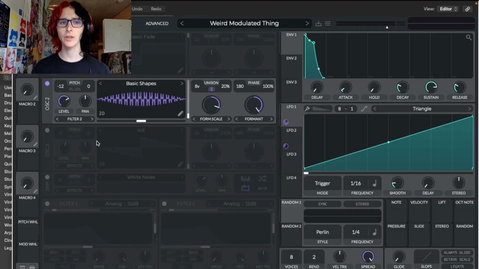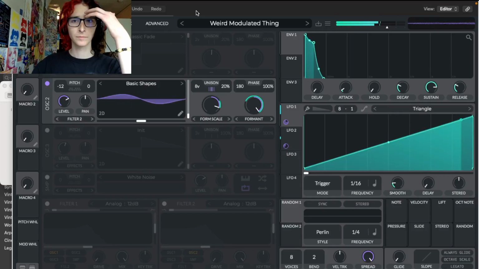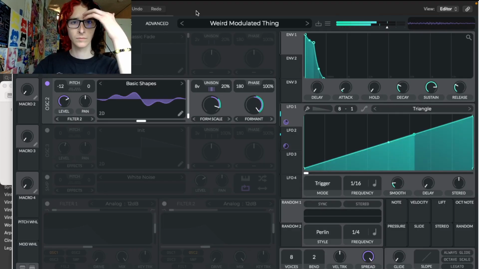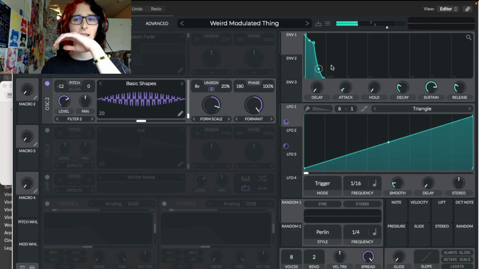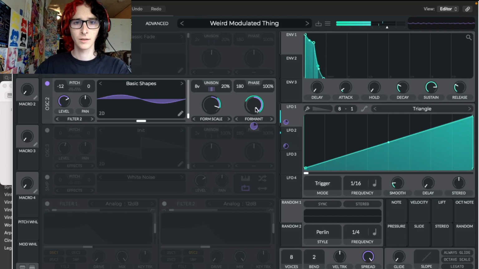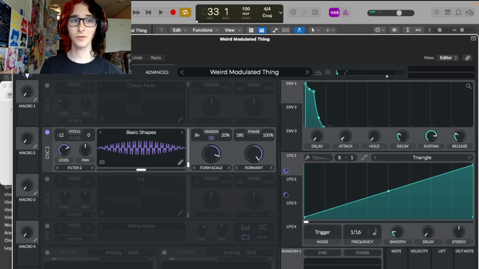No, I actually do think I made this one myself. This looks like I made it myself too. Yeah, I definitely made this myself because I like to track these LFOs to the format shift a lot. Huh. Yeah, I don't know. I guess I made that.